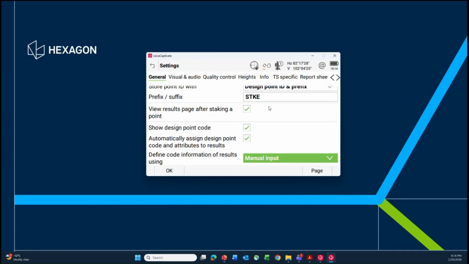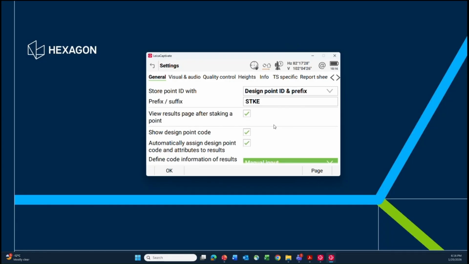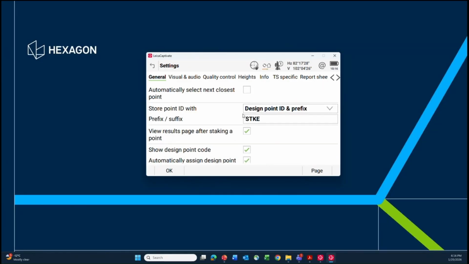But on the general page, the most popular settings are the view result page after staking a point, and how you want your stakeout points to be named if you store them.